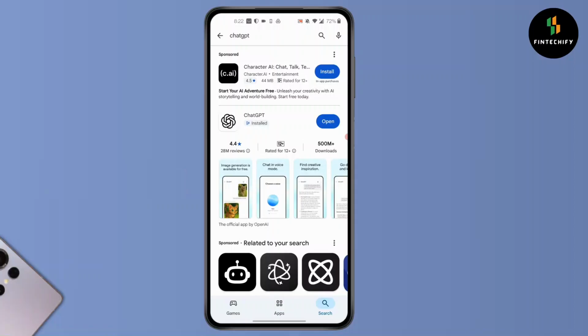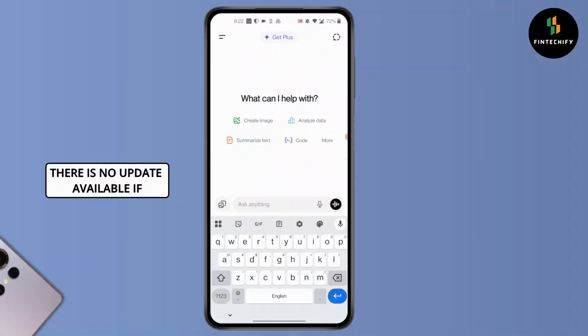Make sure there is no update available. If there is any update available, update. Then open ChatGPT and your problem will be fixed. This is how to fix ChatGPT something went wrong while generating your image problem.